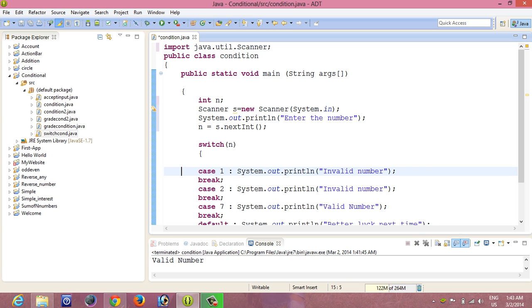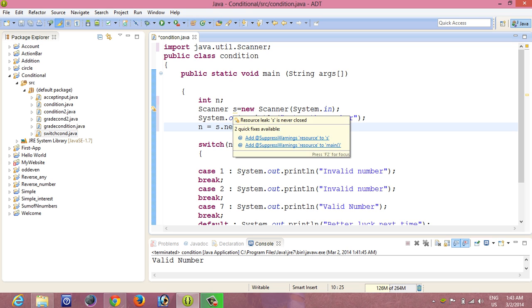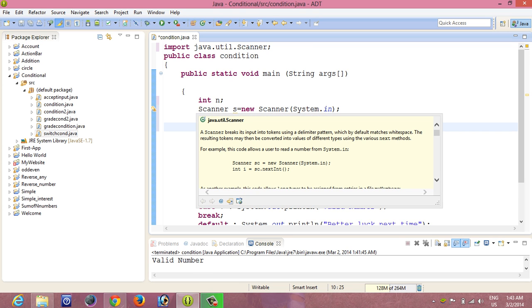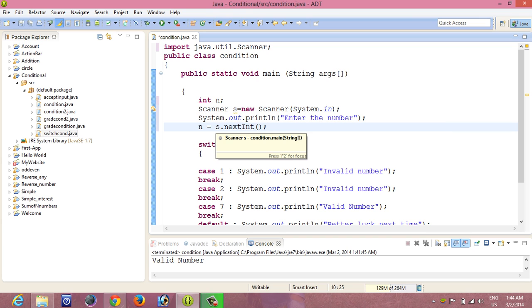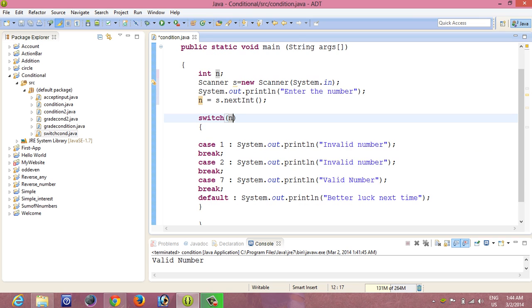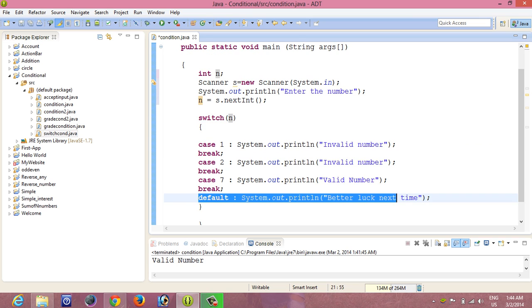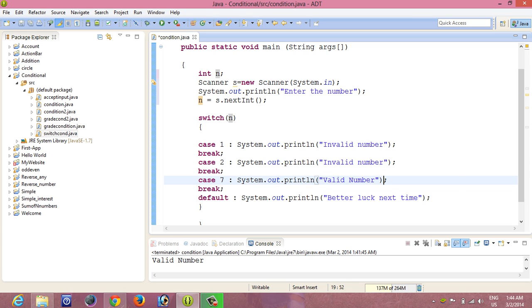Now what happens in this program? Whenever you execute, it's going to give enter the number first. Next it is going to take the input from the user. s is the object name you give to the class Scanner, so s dot nextInt will take the input. Then it will check the number. Suppose you entered 4, it will start checking 1, 2, 7. If 4 is not there, it is going to print the default, Better luck next time. If 7 is there, it's going to print valid number. If we enter 2, it's going to print invalid number, and for 1 also we typed invalid number. So let's check some number other than these three, 1, 2 and 7.